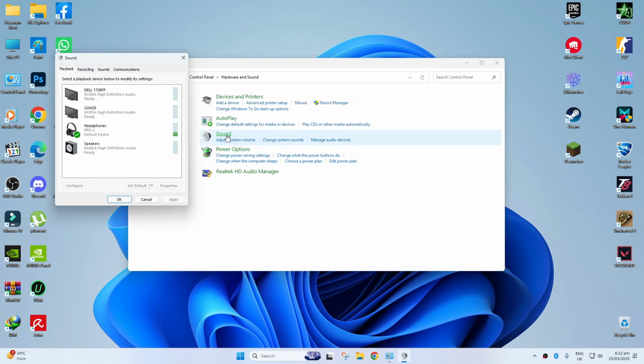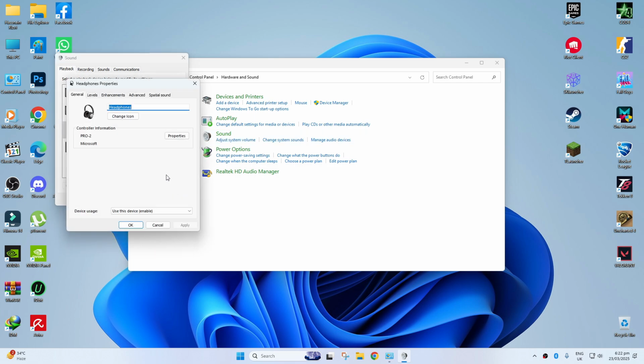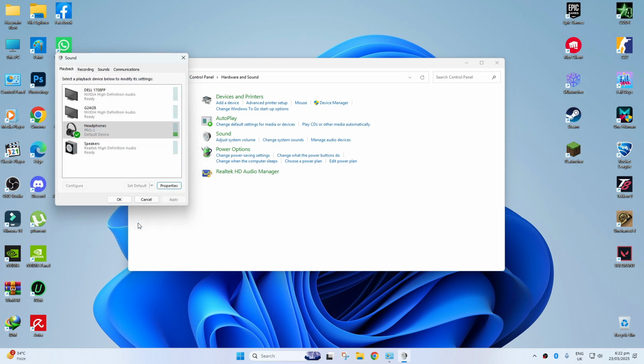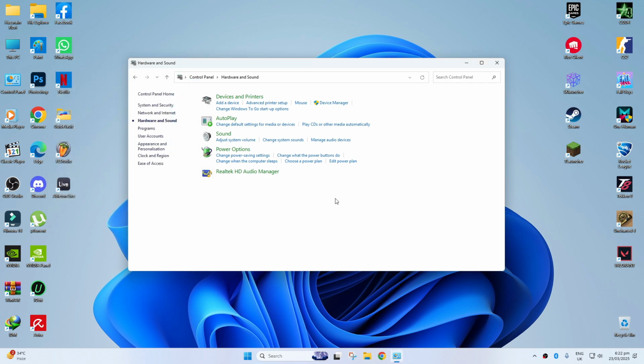A new pop-up window will open, select your wireless audio device and click on Properties. Another pop-up will open. Now head to the Enhancements tab from above and make sure to select Disable All Sound Effects from here. Simply apply, click OK, close these windows, and now go and see if this fixes the issue.